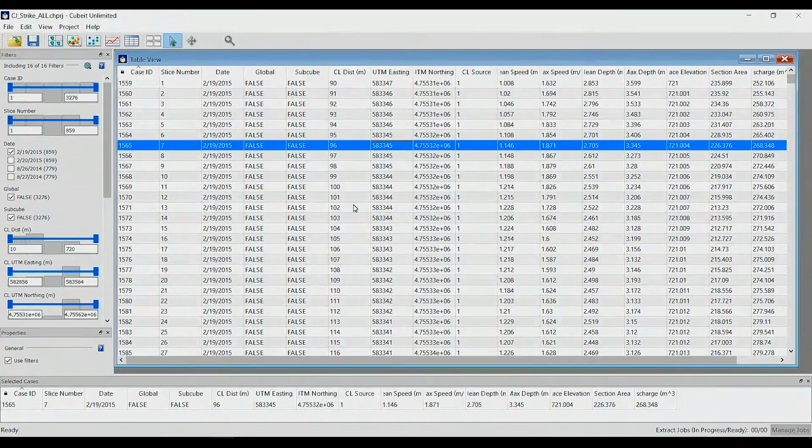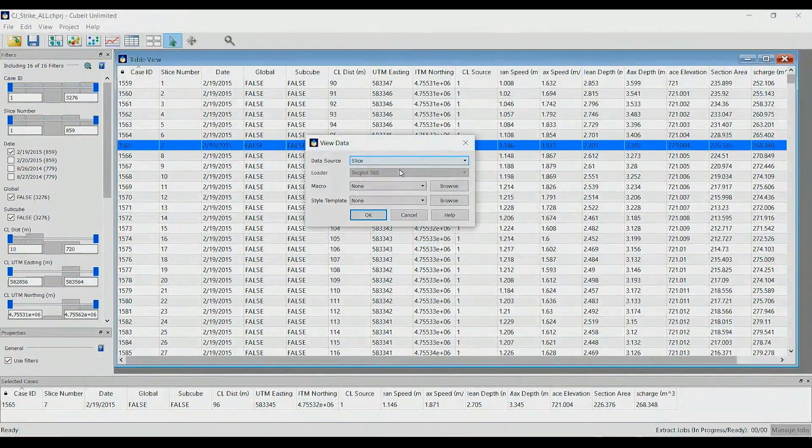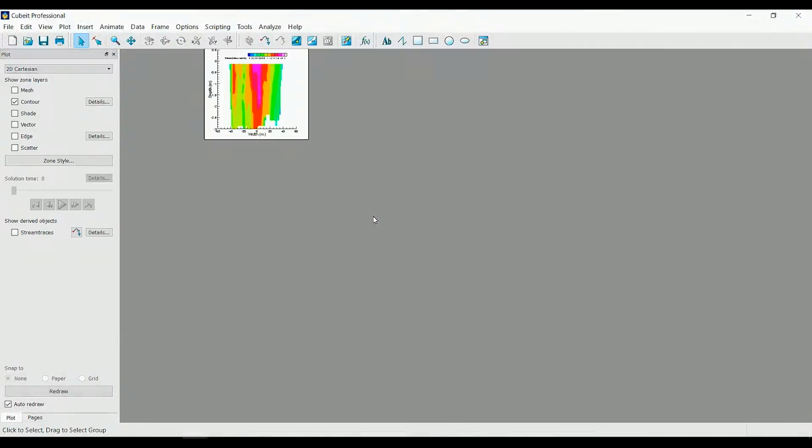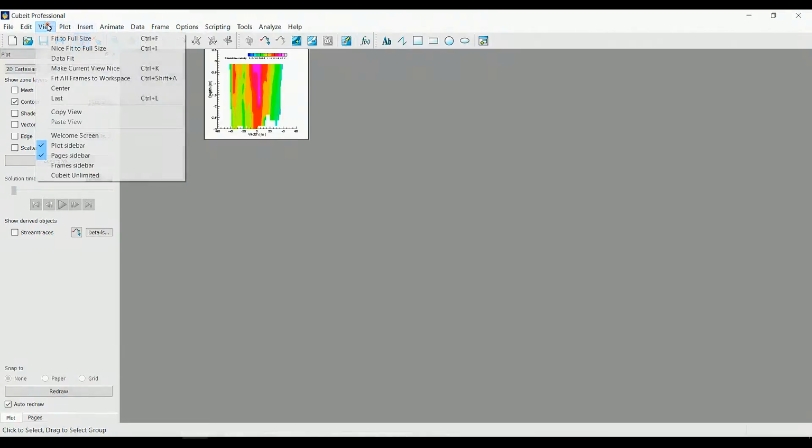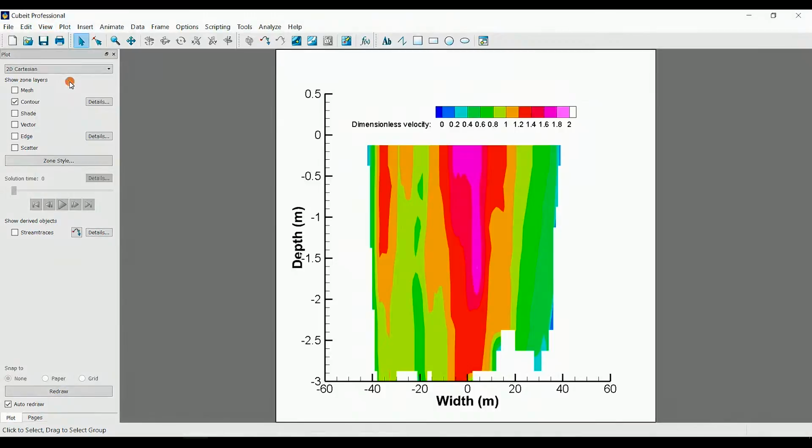Now, to view your data, you can right-click on any slice. The View Data dialog box appears. You will want to load a style template for your data to be in a specific format. 2 standard templates have been provided for you by WaterCube. You will then see a velocity contour plot based on the slice selected. To enlarge it, go to View, Fit All Frames to the workspace.